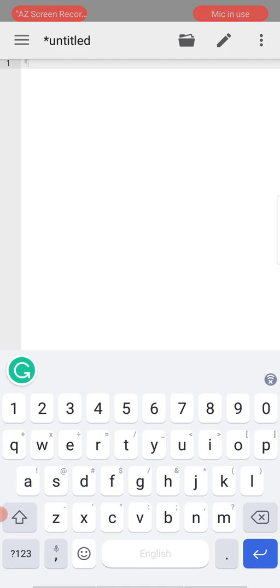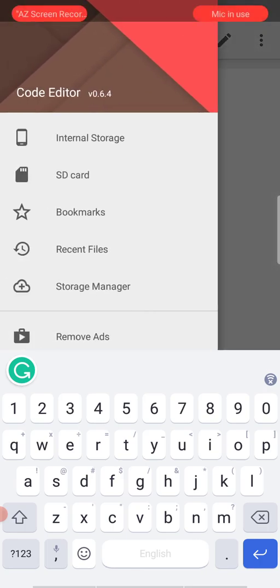But of course, the second thing that we're going to do before writing code is to specify the location of our HTML file for our web page. Now, how are we going to do that? Just simply tap the hamburger icon in the upper left corner.